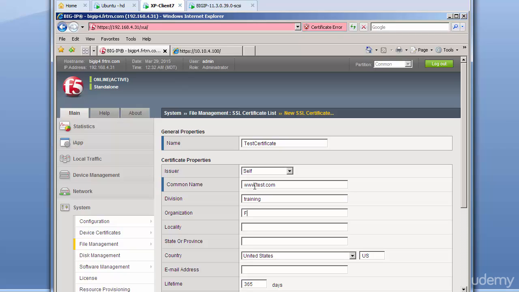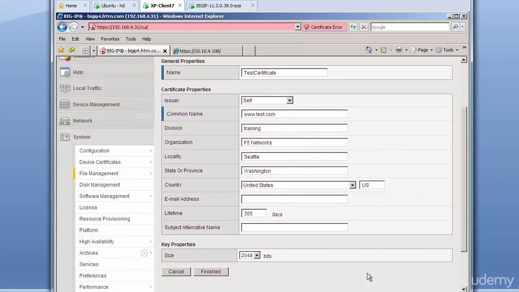Organization, F5 networks. Locality is going to be Seattle, Washington, United States. You don't need your email for self-signed. All right, lifetime is going to be 1 year. I'm going to leave the subject alternative name blank. All right, the size, I'm just going to use 1024 and then click finished.